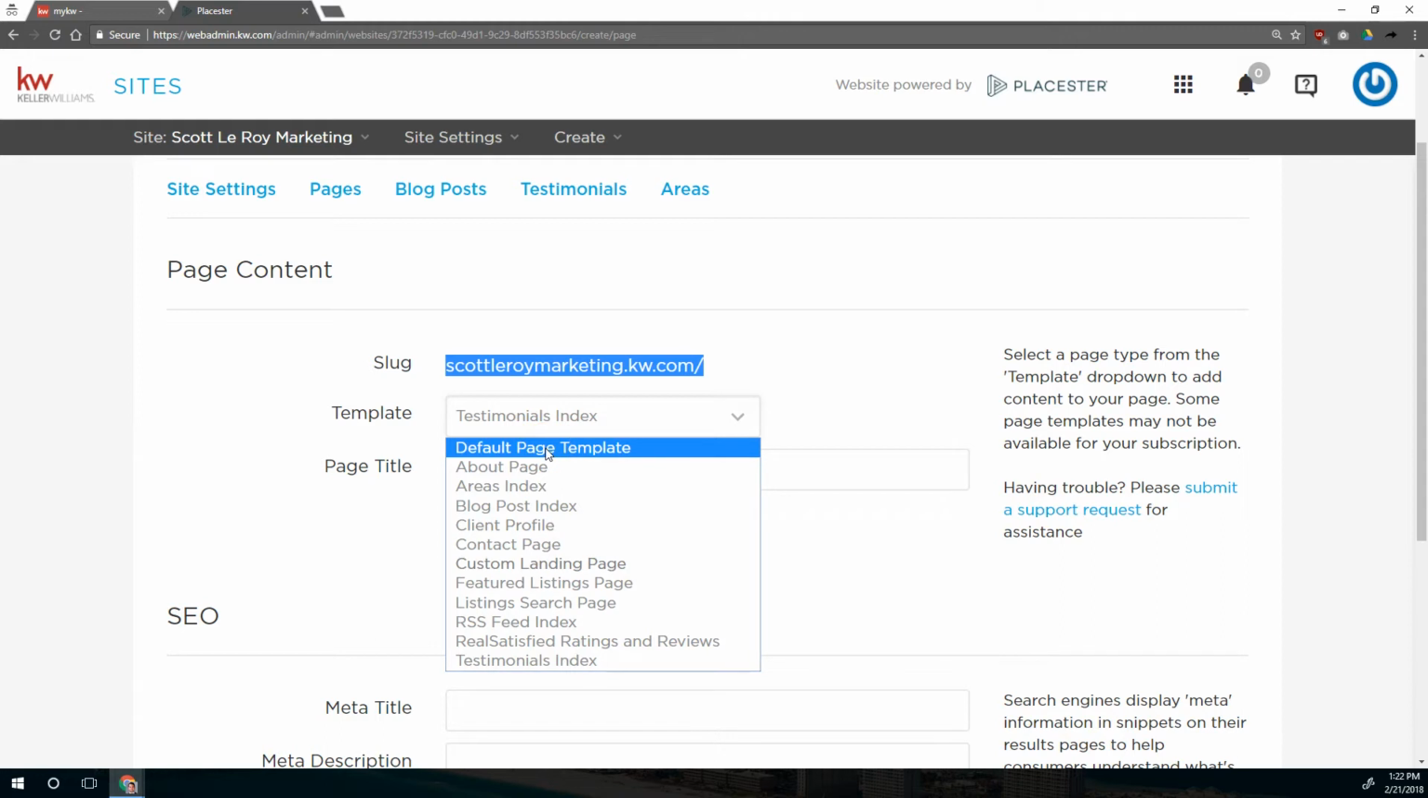You've got your default page template, which is where you can put in essentially any kind of content that you want. If you want to put a video page on there, if you want to do your sold listings, if you want to do a buyer or seller resources, if you want to do a vendors page, default page template is great for that. On the About page, this one already exists on your site and it's pretty self-explanatory. It's the About page. It's where your bio and your picture go, basically.